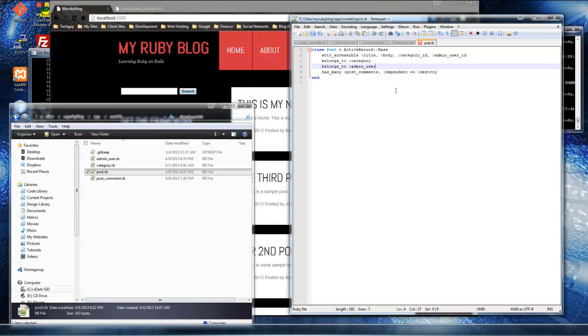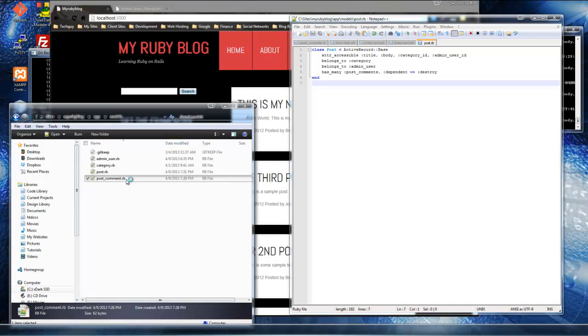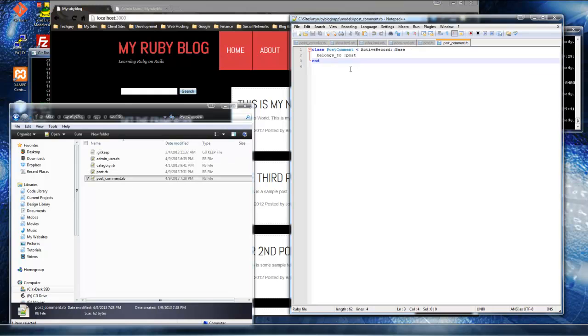And again, Rails makes this very easy to do. In other languages, you'd have to do a bunch of SQL queries and a bunch of other junk. Rails makes it very simple. So we save that, and now we want to go to our post comment model. And you can see when we defined that references, that post references, it added this belongs_to post for us.